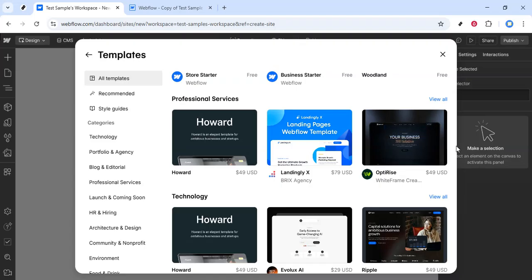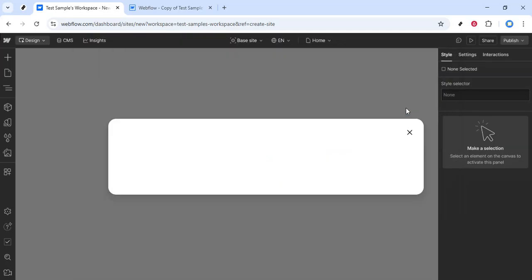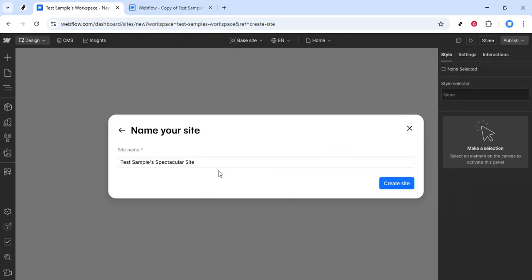Now comes the fun part, customizing your template. Webflow offers a powerful visual editor that allows you to change almost every aspect of your template. You can adjust colors, fonts, and layouts to fit your brand or personal style. Don't hesitate to experiment with different elements. The editor is intuitive, and any changes you make can be previewed in real time.